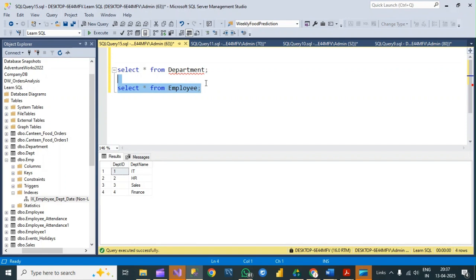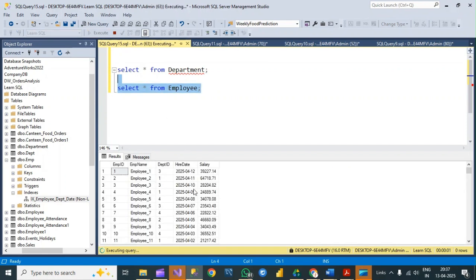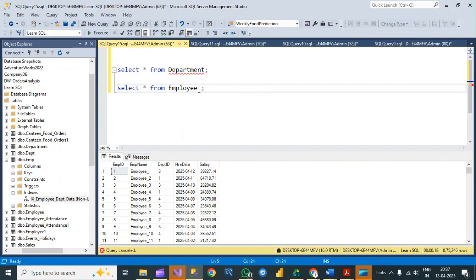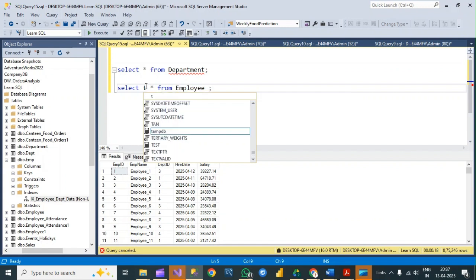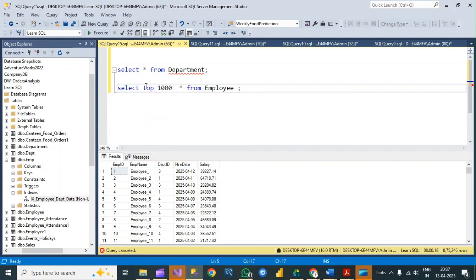Select star from employee. So this is the second table. We can check there is multiple data in this employee table. It will take time because we have 1 million records in this table. So we can stop and we will use top 1000 records. Now it will be executed fine.